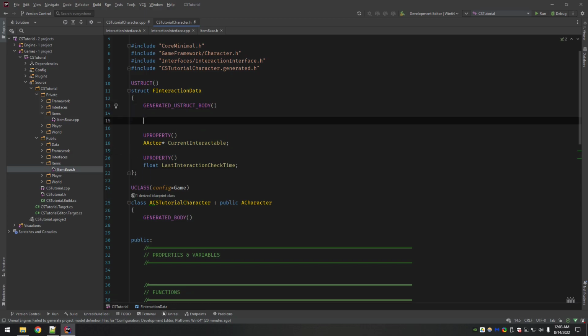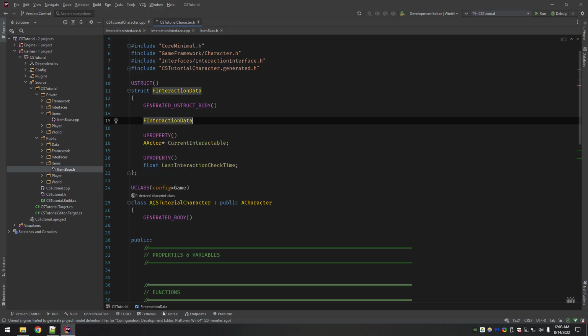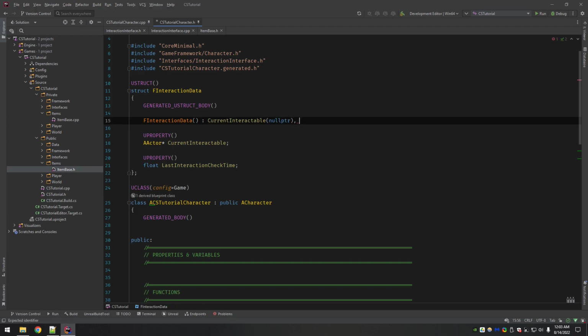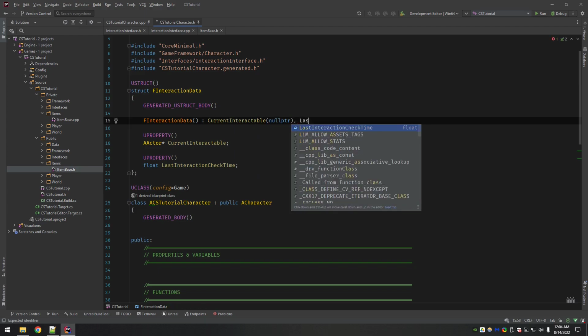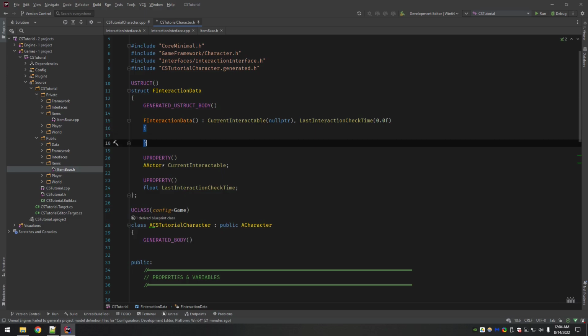And I am going to put a default constructor in here. Man, it really freaks out. When you start typing, it finds a million things in that autocomplete. Current interactable is going to start off as a null pointer. Last interaction check time is going to start off as 0.0. And then put the brackets.